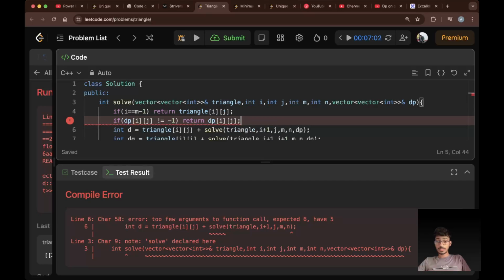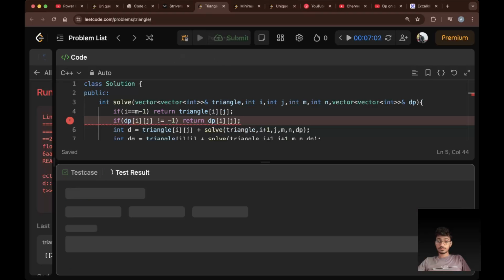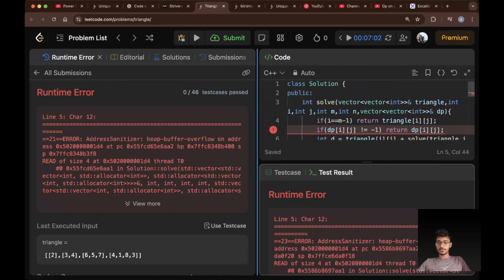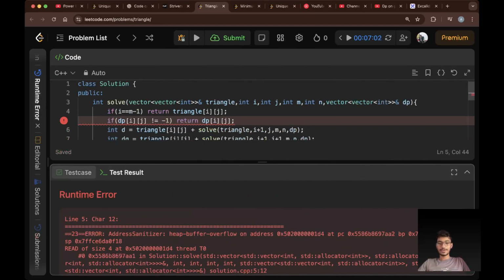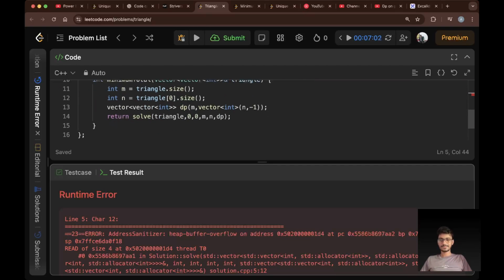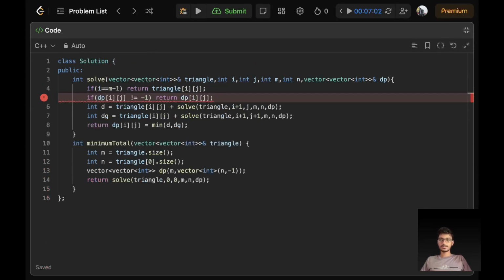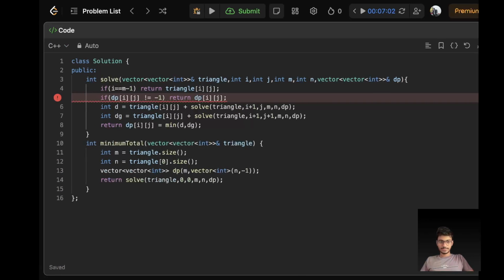Why is it showing like, okay, so it will not work. We have to do the tabulation method. It is not working. Okay, heap buffer overflow. That means space optimize it like this, got it. So you have to do something called tabulation.